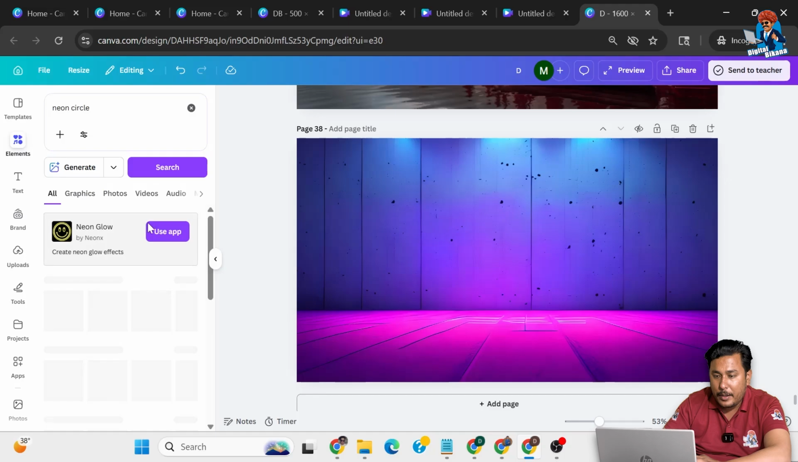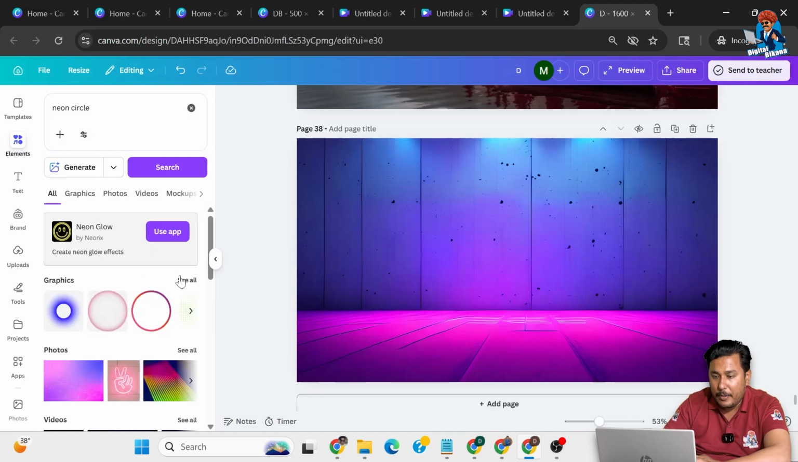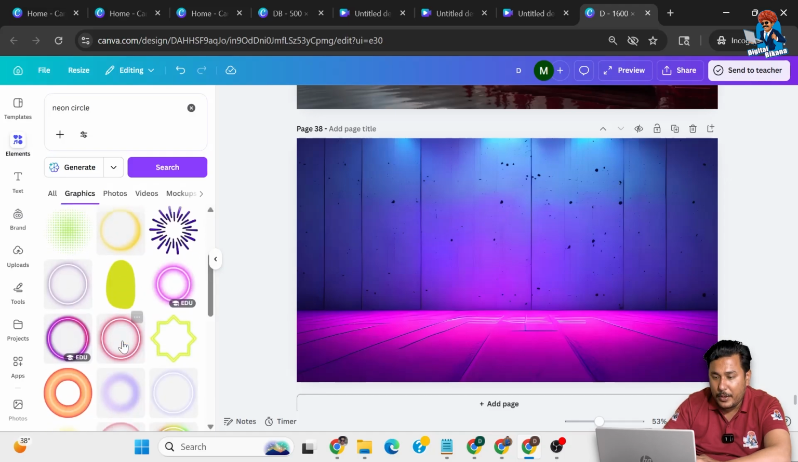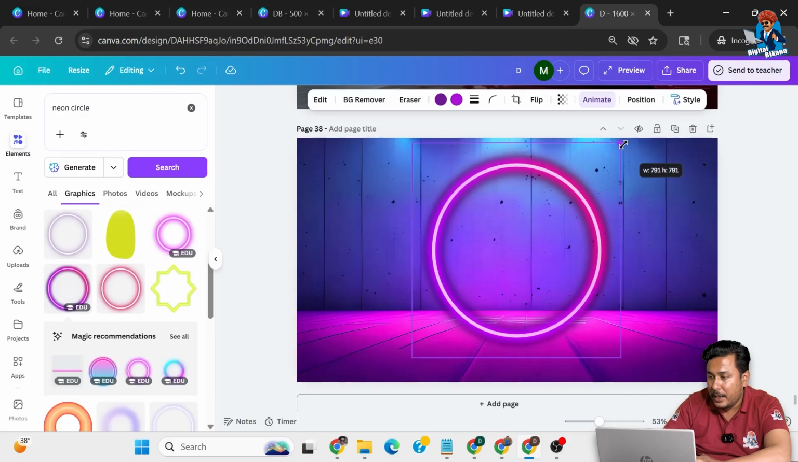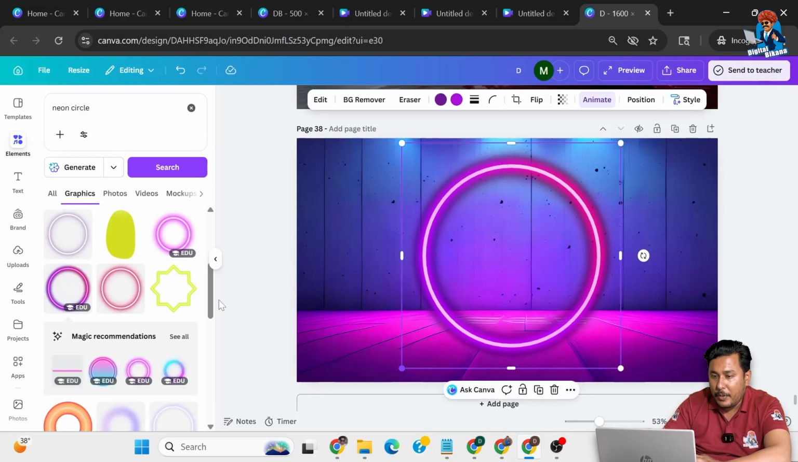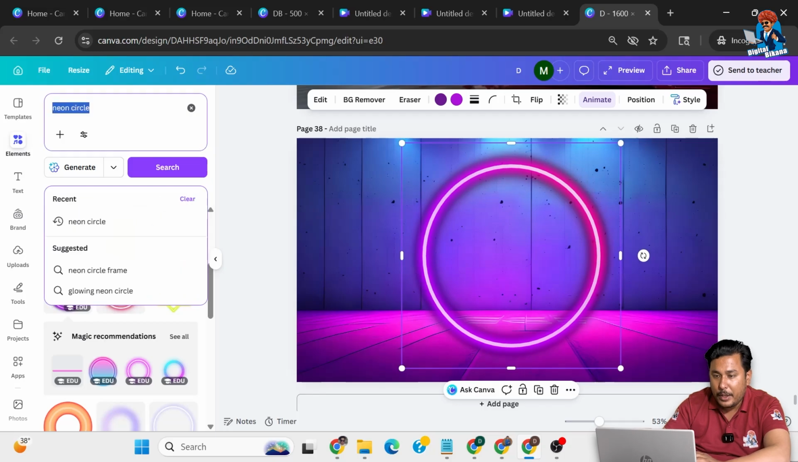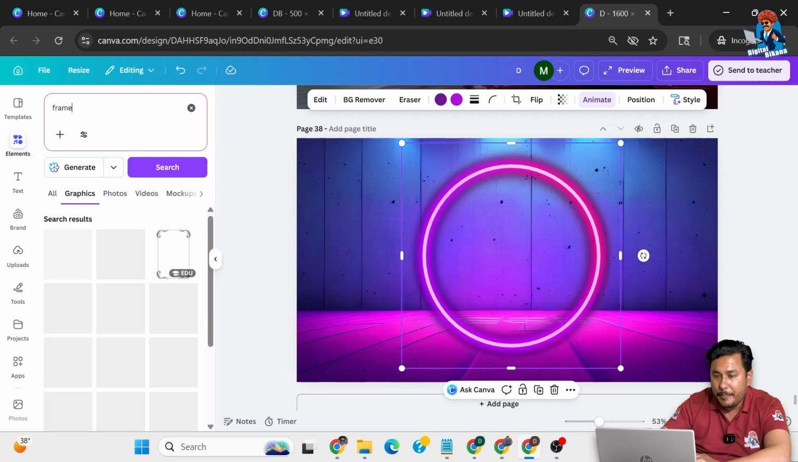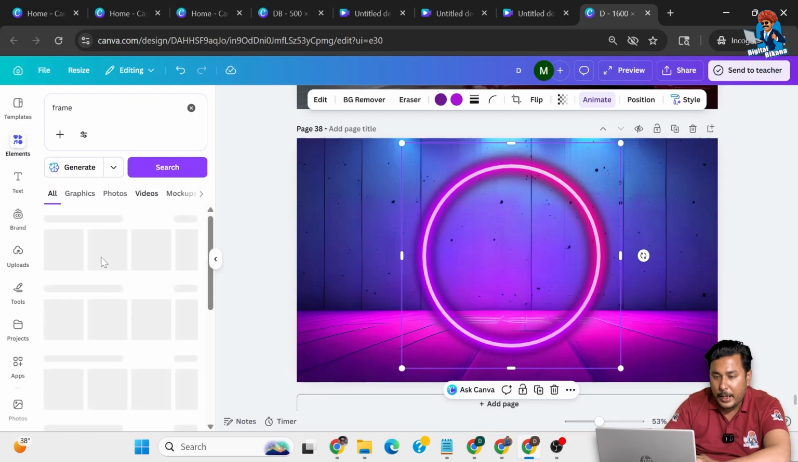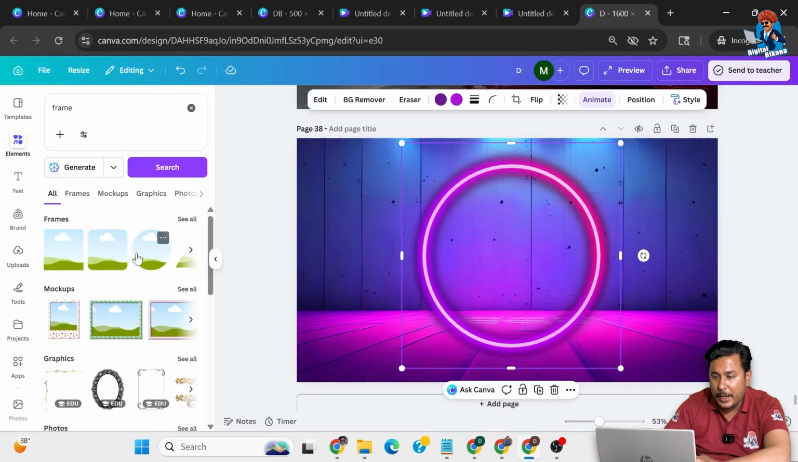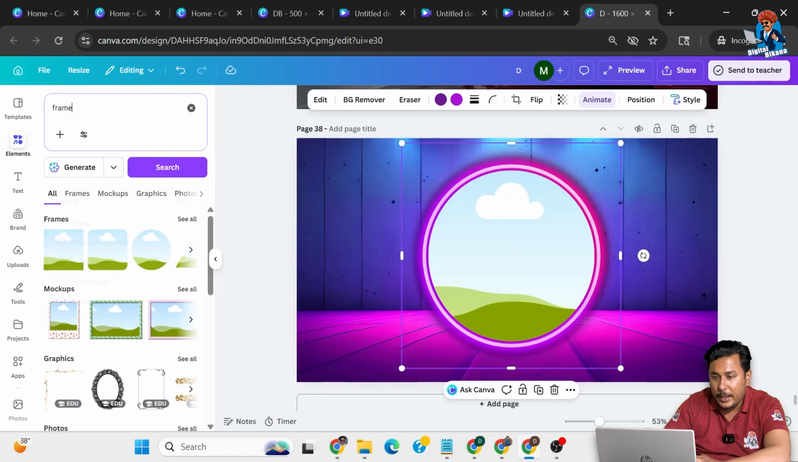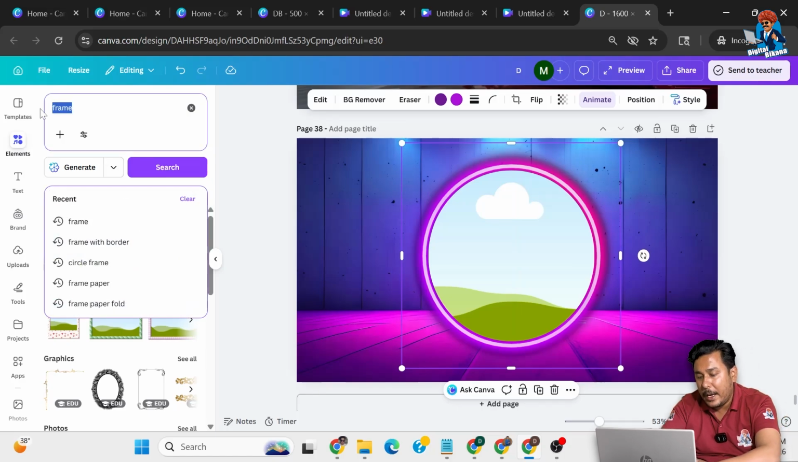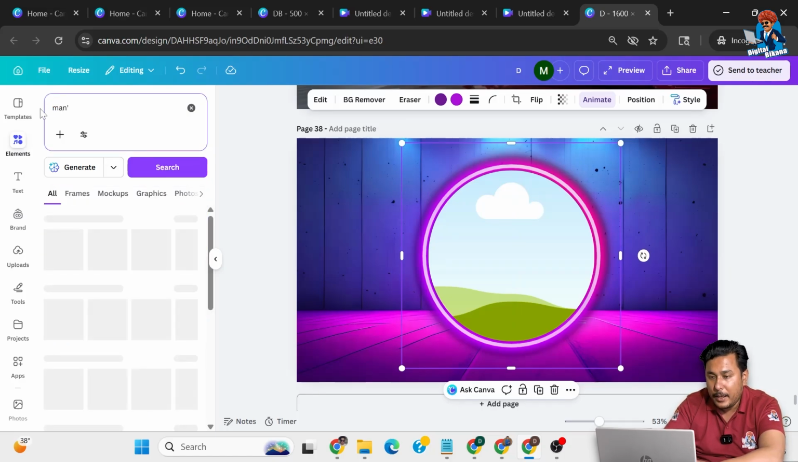Okay, we have some graphics of neon circle, right? And I'm going to select this one, and now what we are going to do is search for frame. Okay, and we are going to add a circular frame. Okay, and now we are just going to add an image of a man.